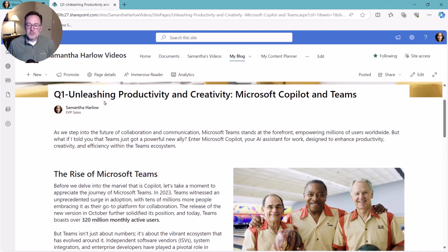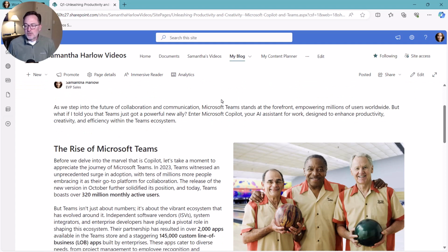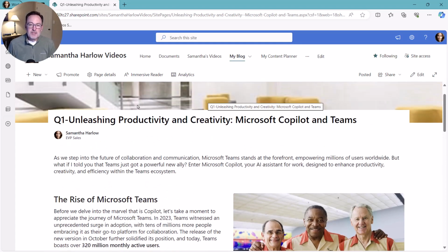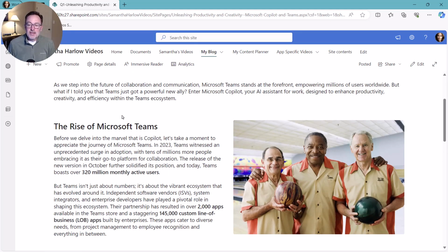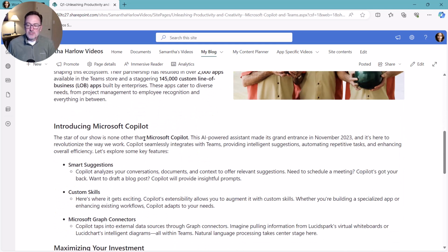So this article is about unleashing productivity and creativity. I'm using Microsoft Copilot and Teams. I have text information, headers. I have a picture of a young bowling team here. And I make this somewhat of an attractive web page to socialize my message.